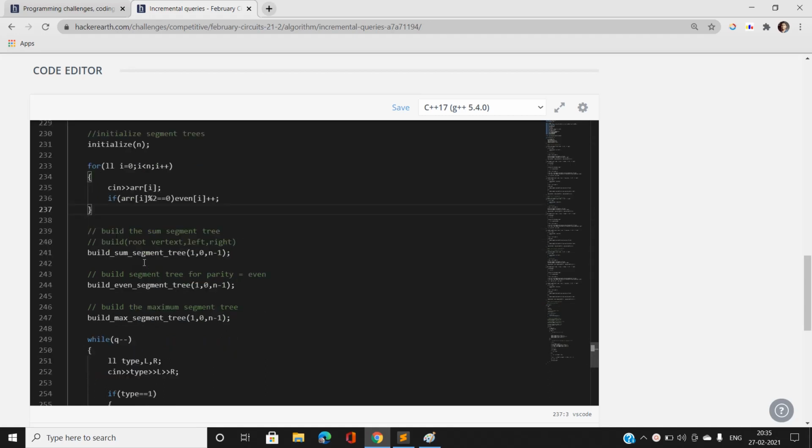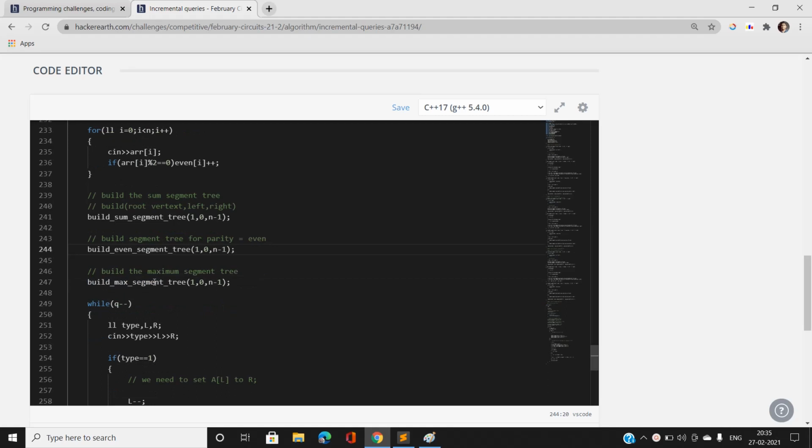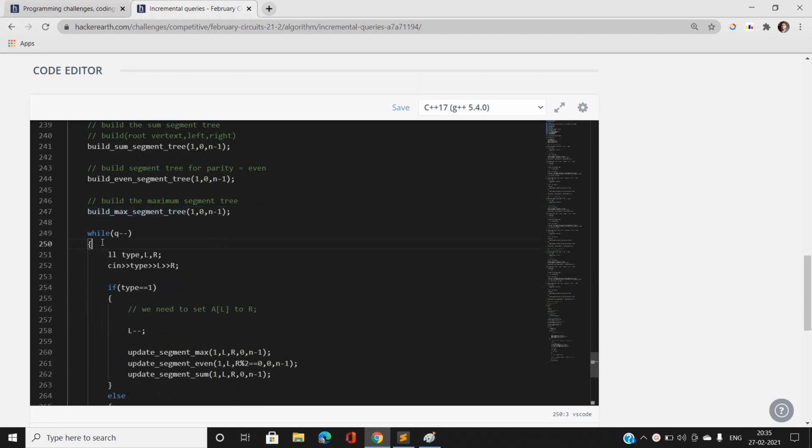Now first I am going to build my segment tree of sum, my segment tree of even parity, and my segment tree of maximum. Why is even parity needed? Because for any subarray we need to know the number of elements having even parity. If we know the even parity count, we can also get the number of elements having odd parity. It will be the subarray length minus the given value.